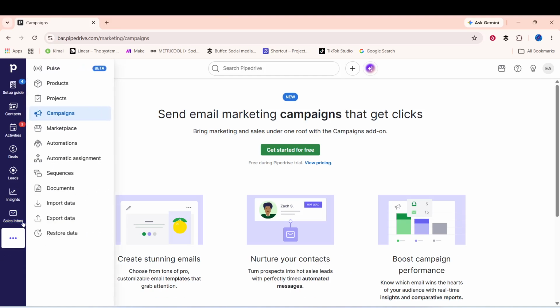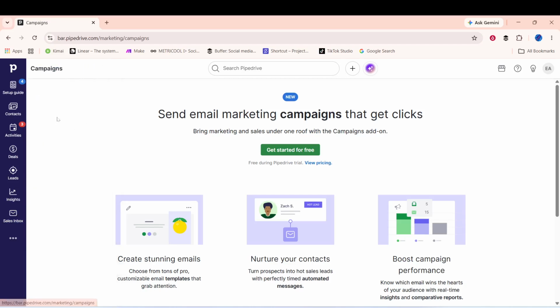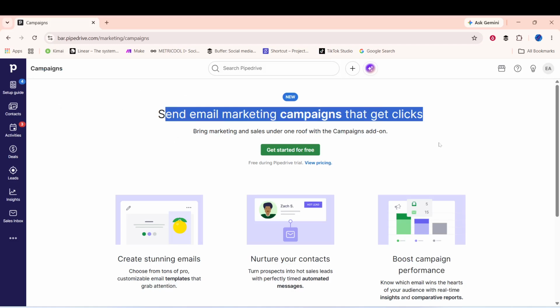From the More menu, scroll down until you see Campaigns. Go ahead and select it. This is the gateway to your email marketing tools. Now, give the Campaigns page a moment to load. Depending on your connection, this might take a second or two. Just let it do its thing.